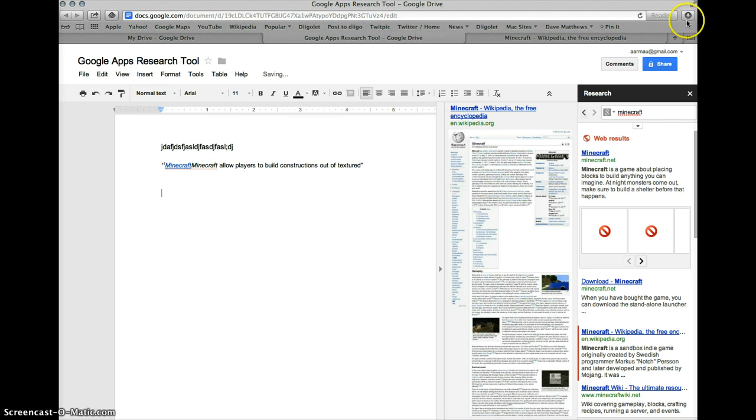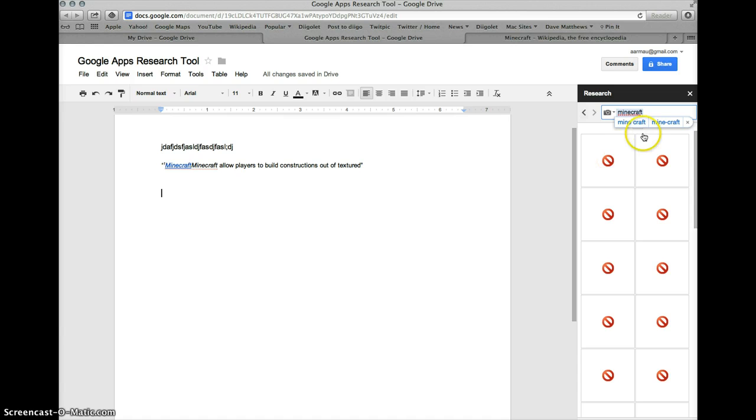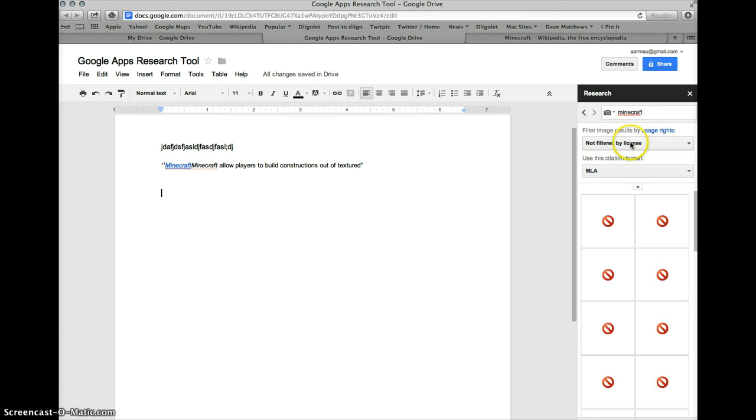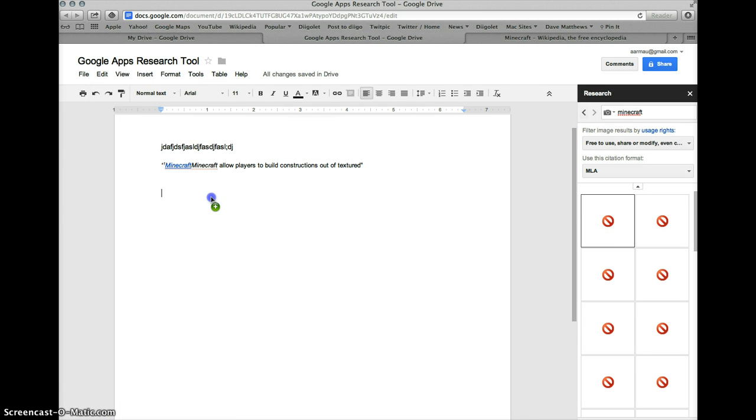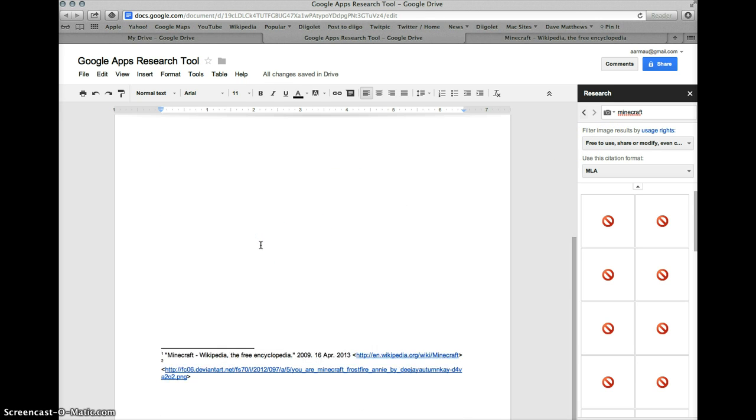Now this works with all sorts of Google searches. So say I wanted to look for an image, and we talk about copyright here. I could go down and I could filter by license. I definitely teach the kids to use free to use, share, and modify, so we don't worry about copyright. And I think our school server is actually going to block this here, but what you can do is say this is the image that you want. Obviously, you'd hope that you could see it. There's the image that was free to use. It put a little footnote next to it, and then down at the bottom, there it is. They've cited it for you.